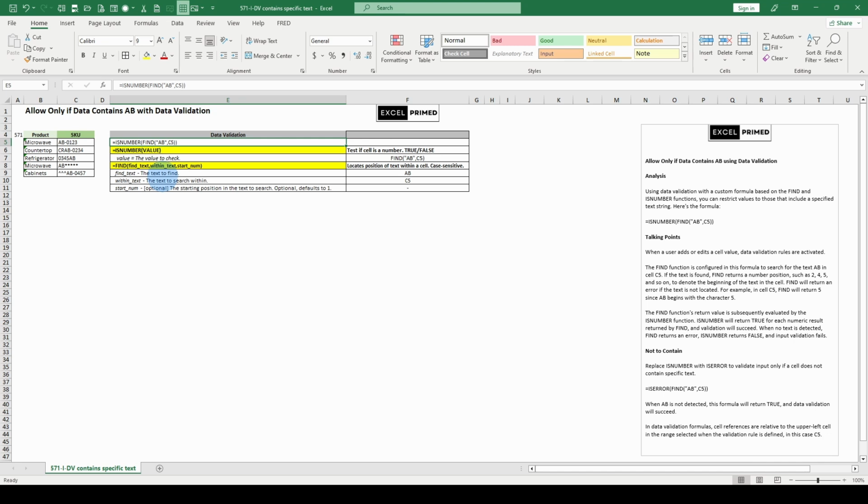In the previous tutorial, we were using that AB negative, and we were forcing it to be an exact. Here, we're saying allow only if data contains AB with data validation. Exactly what we're doing. Here is the data validation input. We have a SKU, but look what it does.